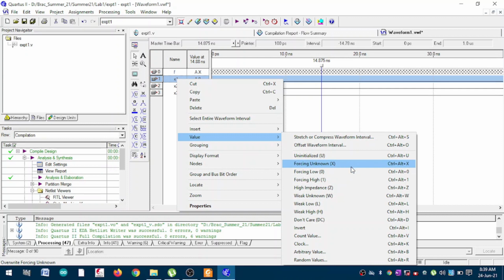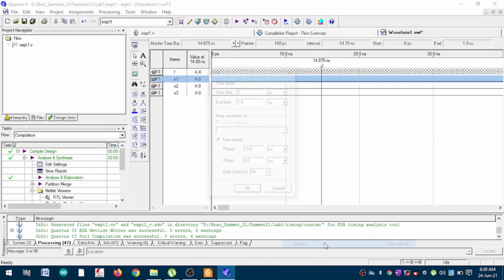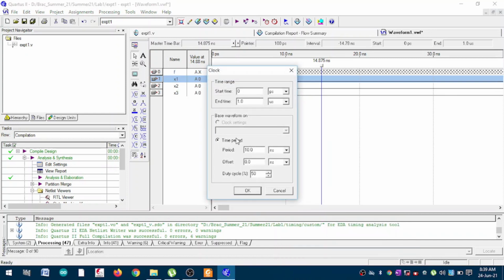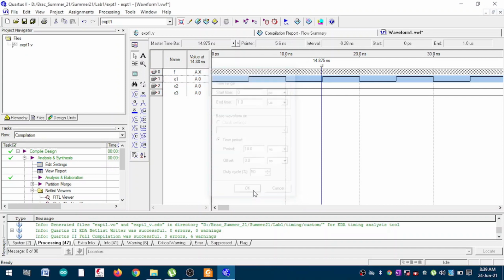Here I am selecting the clock option, and this window pops up immediately. Here I can choose the time period of the clock, so I'm just going to leave it as it is at 10 nanoseconds. Now the reason for choosing the clock option is simple, because you can get this periodically alternating values between 0 and 1, and you can simulate all possible values for the input. Similarly, I have to assign clocks to the remaining inputs as well.